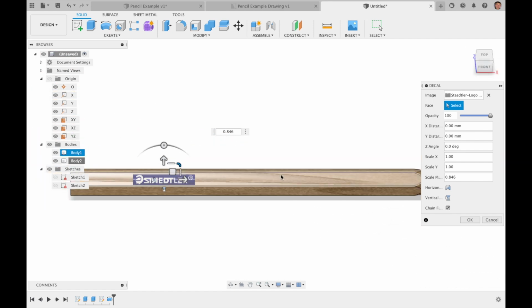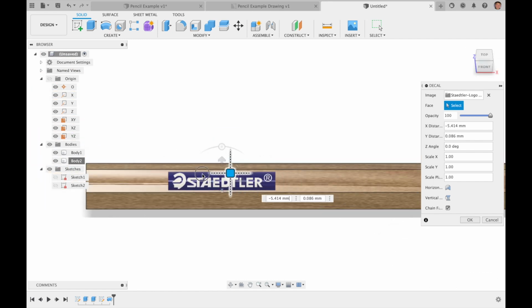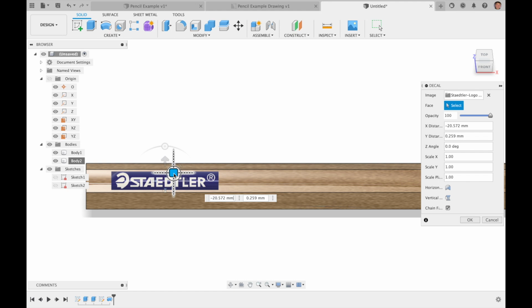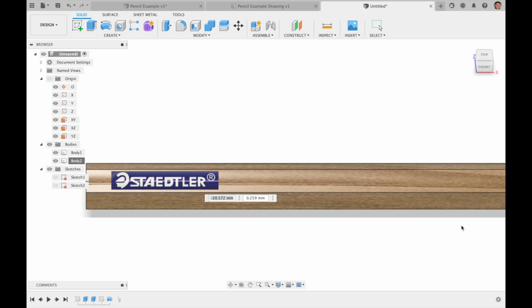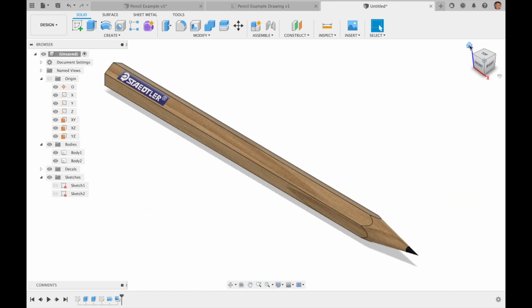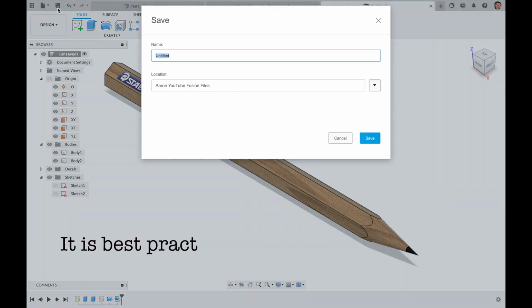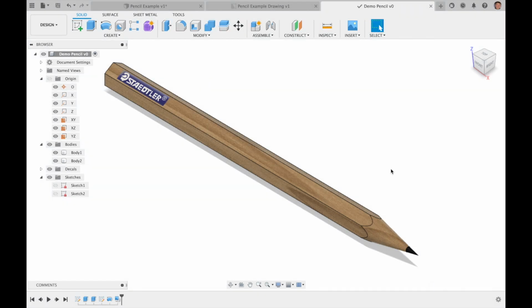I'm going to slide this over here, somewhere where I think it looks good, and click OK. And now we have my pencil, a sharpened pencil, a classic timber pencil with our logo on it. And we can save that now. So click save, and I'm just going to put mine into my YouTube folder, demo pencil. Okay, so that's quite easy, isn't it?